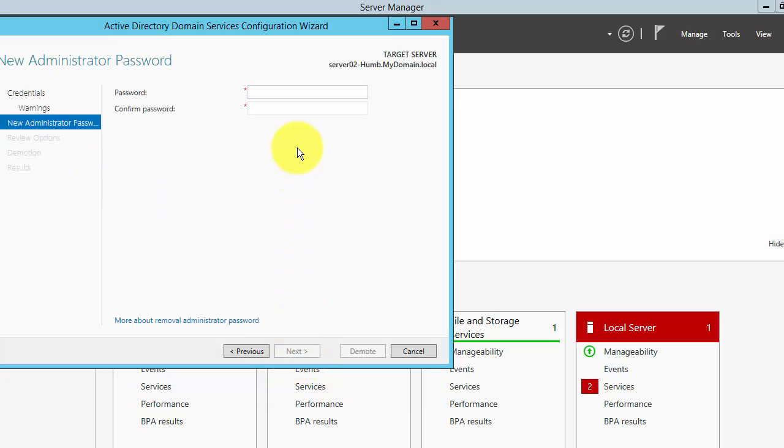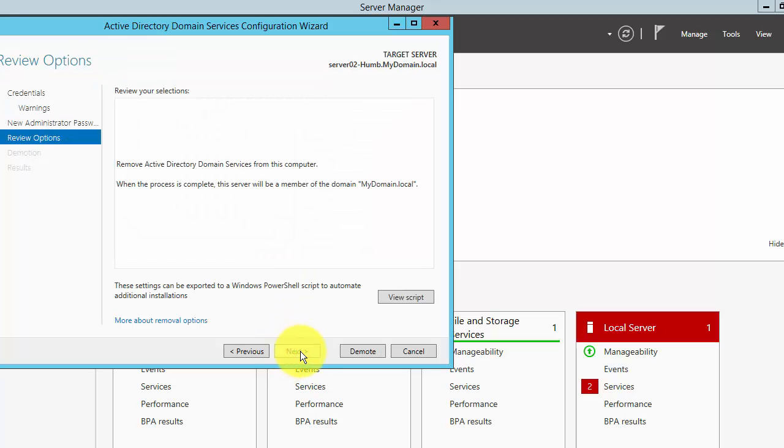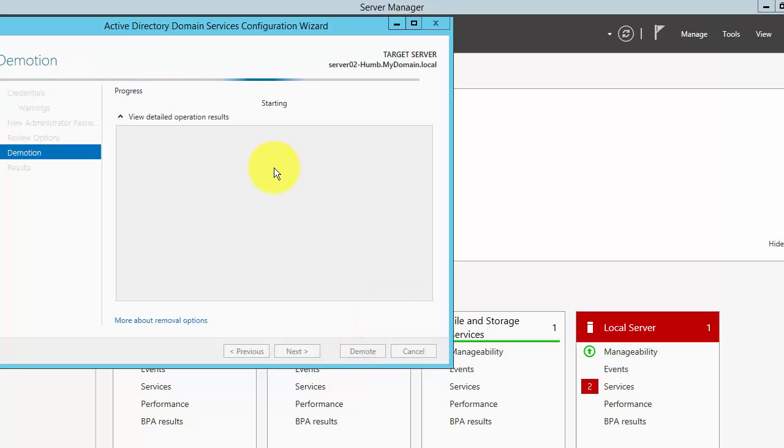So next, and the password for the administrator that will be available for us to log in after this is the local administrator of this server. After Active Directory is removed and restarted, this is the password for that local administrator, but we're going to log in from domain administrator, which in our case is agent 007. Next, view script if we want to have a PowerShell script for all these options we selected, but right now let's just click demote, and it's demoting. Hope no error comes.